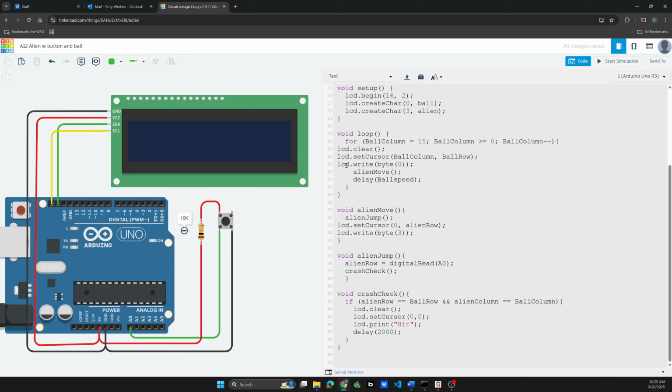But let's go back. So in the loop, it sets the ball location. Within that loop, it looks for the alien. And then within the alien move, it's looking to see whether it's in the up column or up row or down row. And that's through this one. And then with here, it's got to check to see if they occupy the same square or not. So I guess we're forced to look at that part.